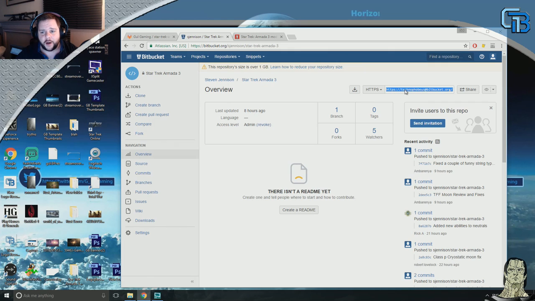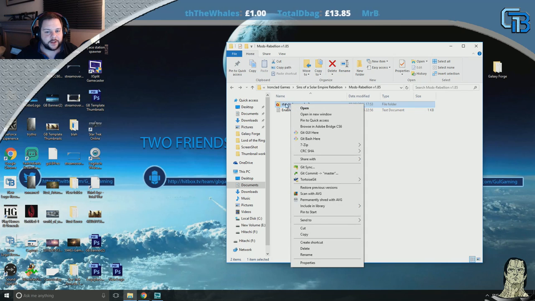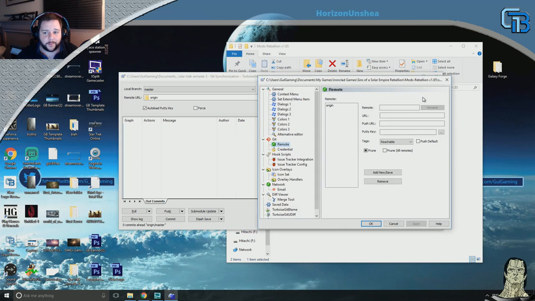So first thing I want to do is, of course, Control-C or copy this. We'll go copy. There we go. Minimize that. So we know we've got the file here. The next thing that we need to do is right-click on the existing Star Trek Armada 3 folder. Select Git Sync, which is one of the new options that you have from the technology you downloaded. Go to Manage at the right-hand side of this new menu that opens up.